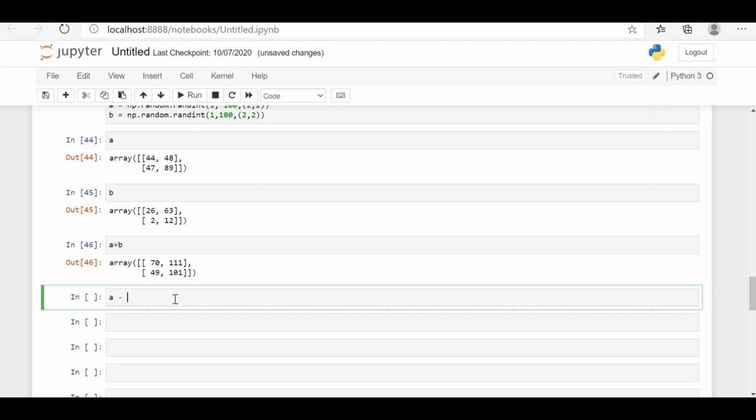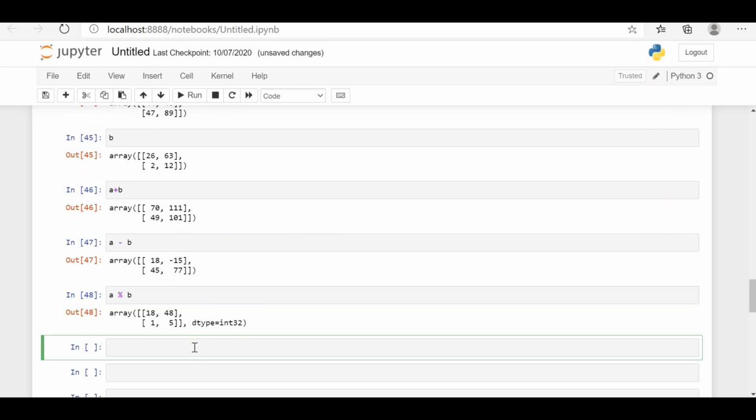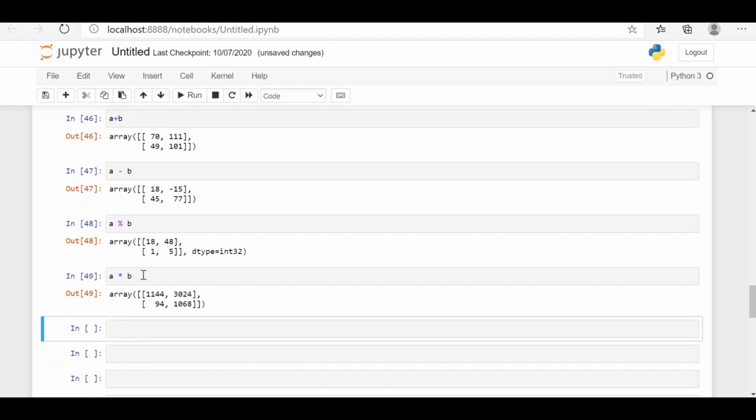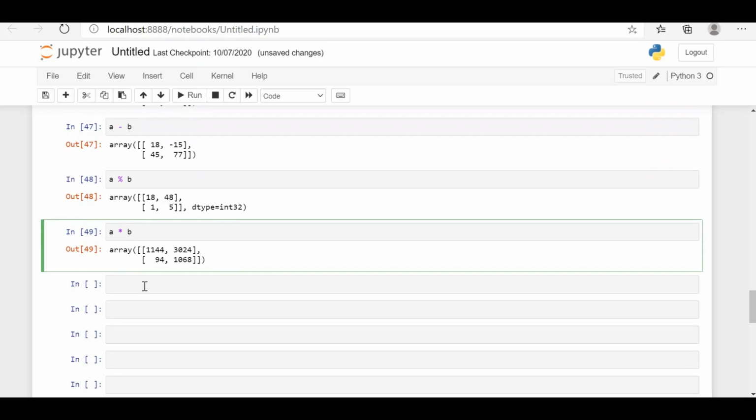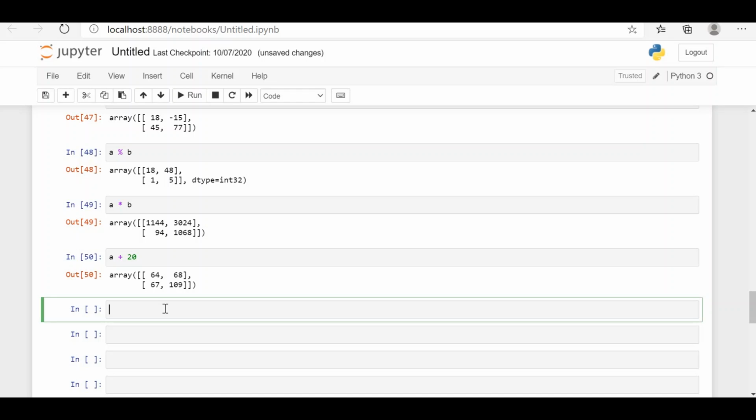Similarly, we can do it for A minus B, A modulo B, and A star B. The point to remember here is that A star B will be a casual multiplication, and there is a lot of difference between the casual multiplication of a matrix and the dot product of the matrix. What if we want to add a constant to a matrix? Then it can be done.